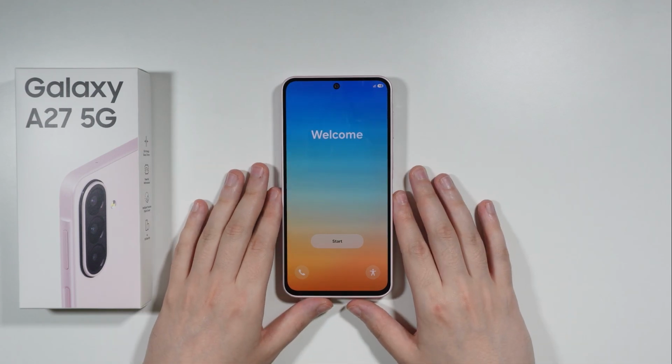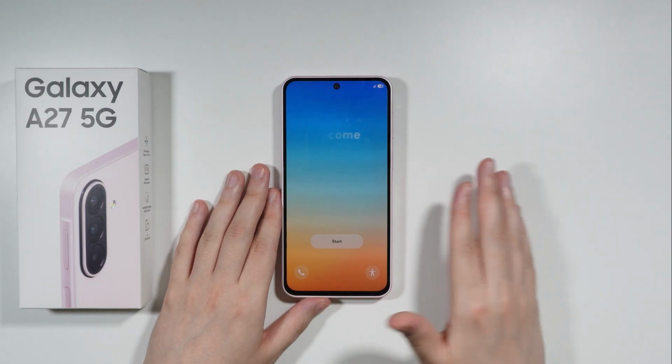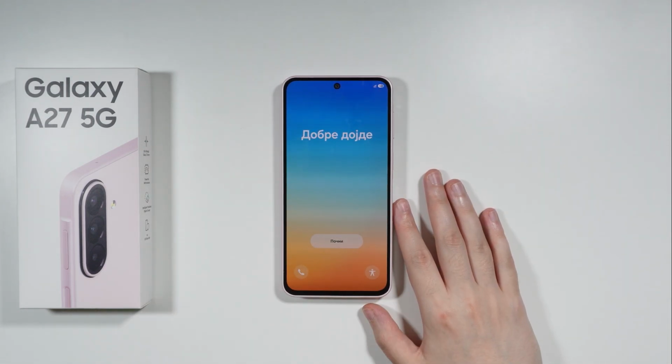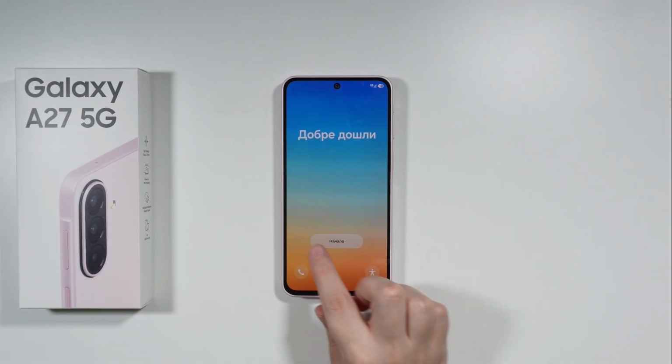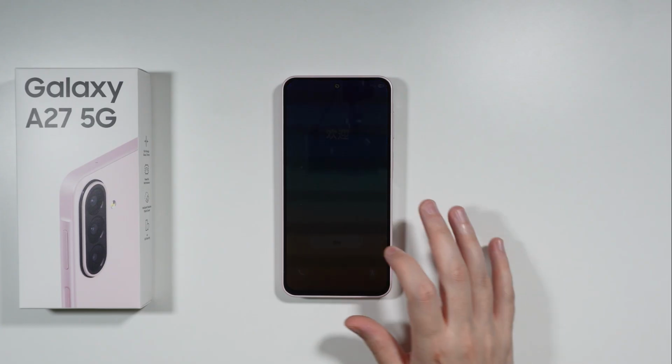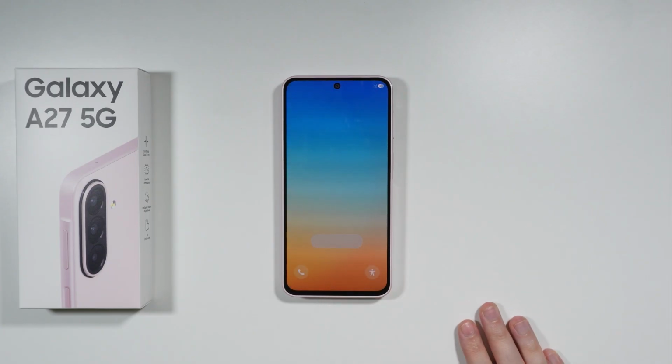In this video, I'm gonna show you how to do the initial configuration of Samsung Galaxy A27. So once you turn on your phone, if you want to set it up, then first we need to press on this button that is going to be displayed in different languages. So let's just tap over here to continue.